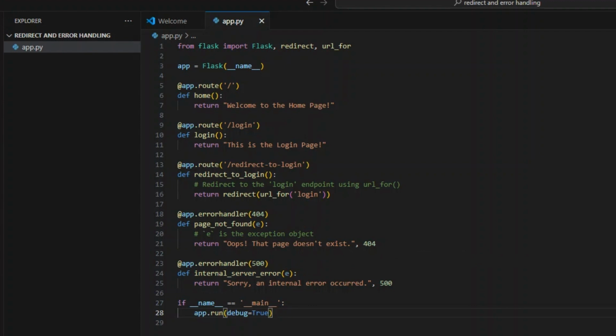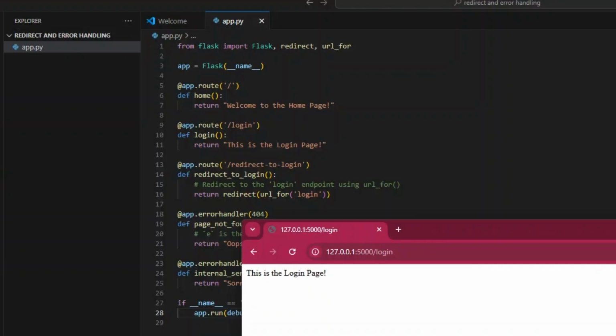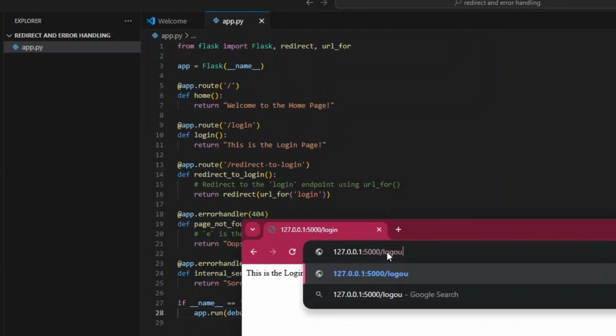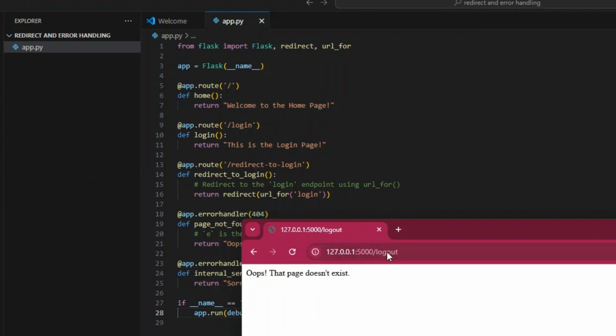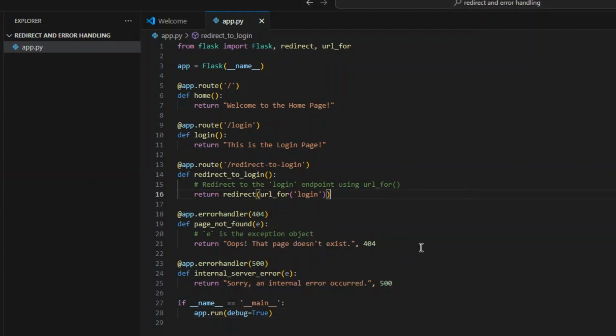So now let me visit a route that does not exist. So you see we have a login, but we do not have a logout page. So if I go to this, you see, oops, this page does not exist because it is not found. The page is not found because we did not create this. Let me show you how it will look without this error handler, so you can see a before and after.